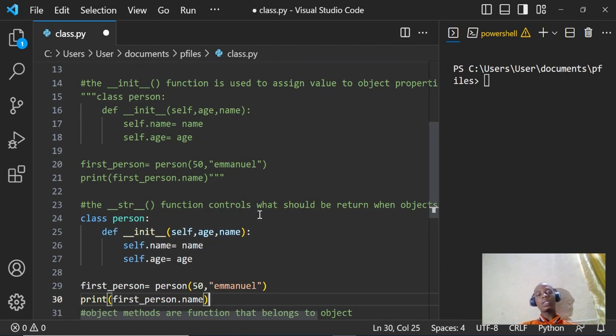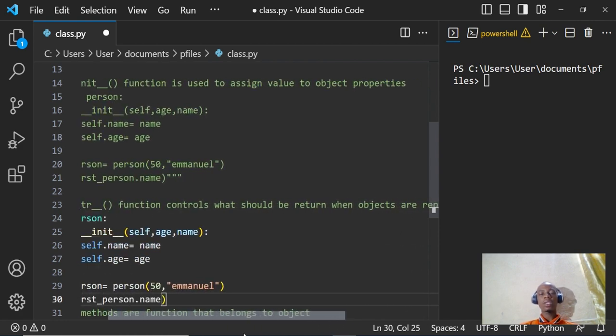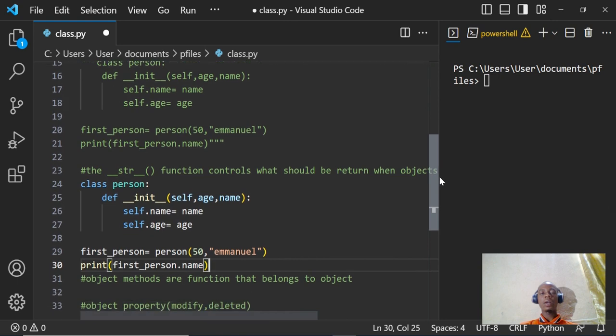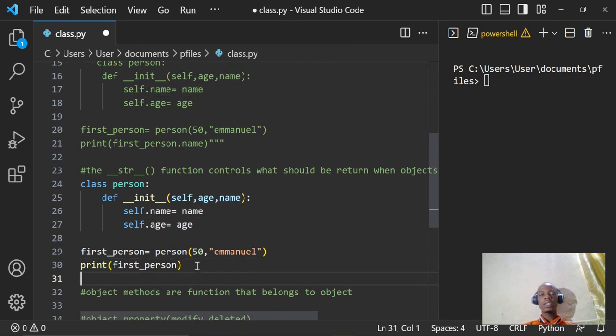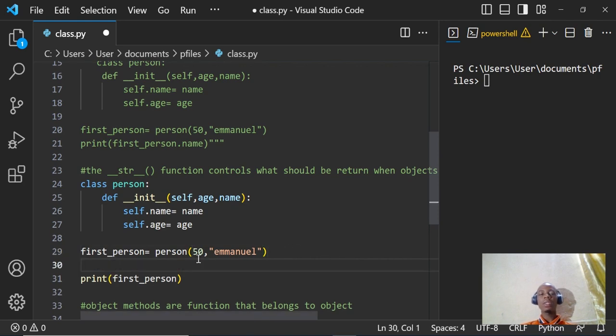So the string function, they said, controls what should be returned when the objects are represented as a string. Here you can see our class person, which has these properties, and then this first object called first person. This is the person's age, this is the person's name, this is the object. The string function controls what should be returned when this is set to a string. This print is setting this to a string. Let's say I have another person aside from this object first person.